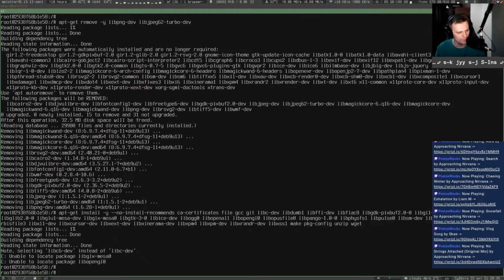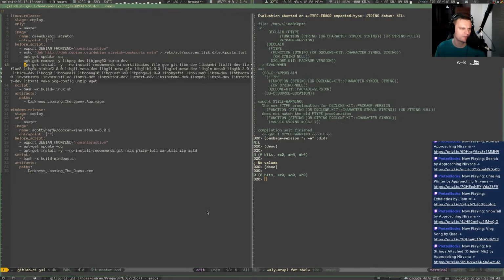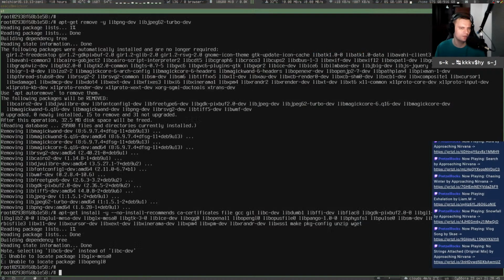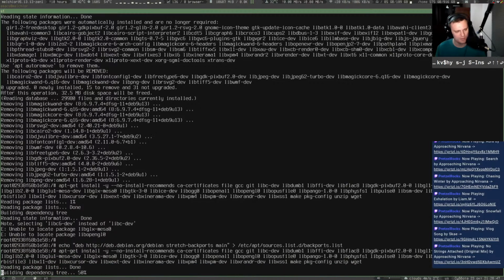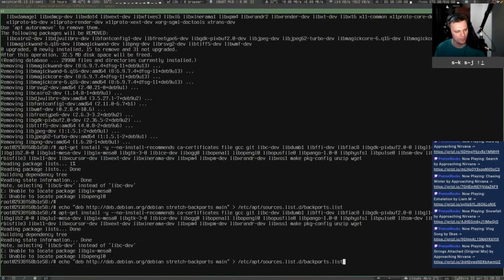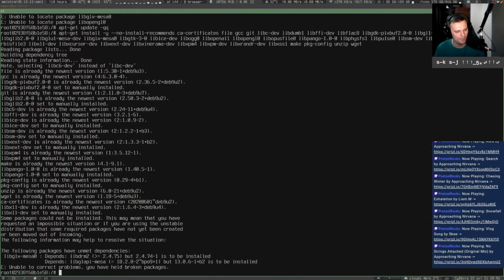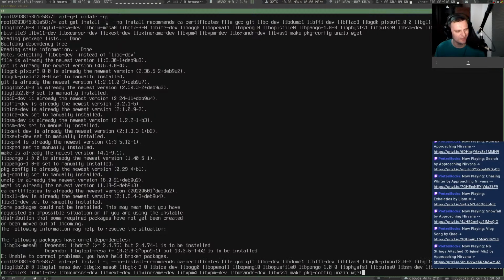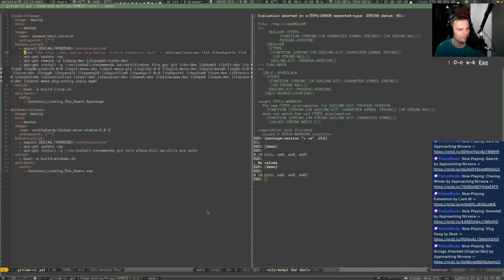So would that work? No, it wouldn't. Unable to locate package libglx-mesa0. So it was from the backports. And if I do the backports, it would fail anyway. Wait a second. Oh yeah, I should update. And now it can't install libglx-mesa0. For goodness' sake.